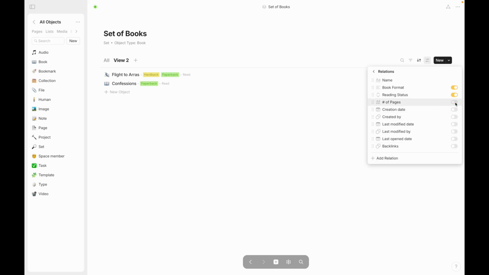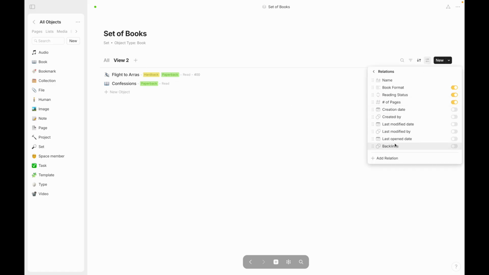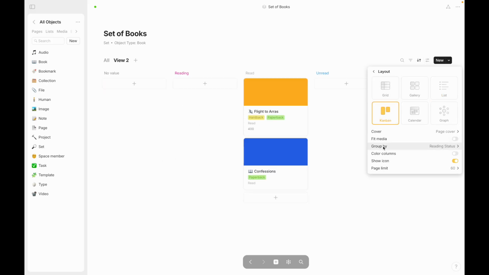So let's say number of pages wasn't here. Again, there's nowhere for me to click to add that. But if I go here to relations, now I can turn on the number of pages and show that here. So that's how you can edit the relations if you don't have that option in the current view. What are some of the other options? Kanban, this is pretty handy.